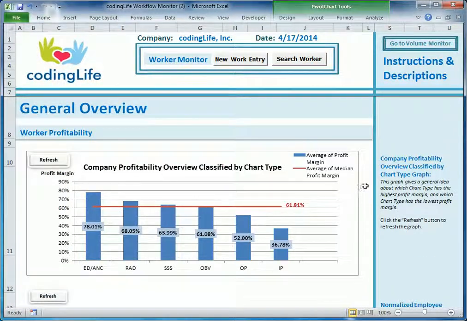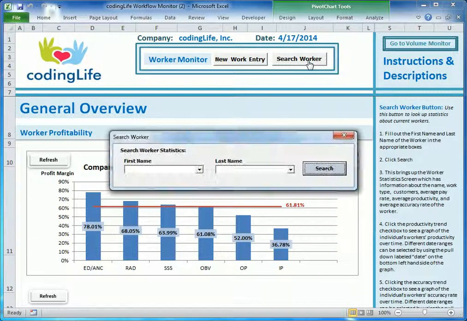After looking at the big picture analysis, if managers are interested in investigating more about an individual worker, perhaps this worker had the worst profitability change over the last 2 periods, the manager would be able to use the Search Worker button in order to investigate more about this slacking employee. This button brings up a user form that allows the manager to input the first and last name of the worker that they're looking for.